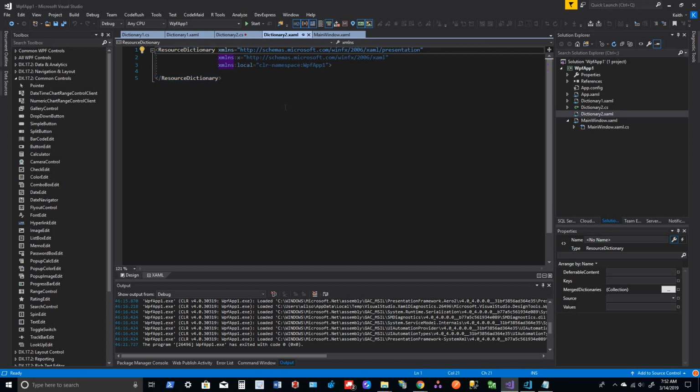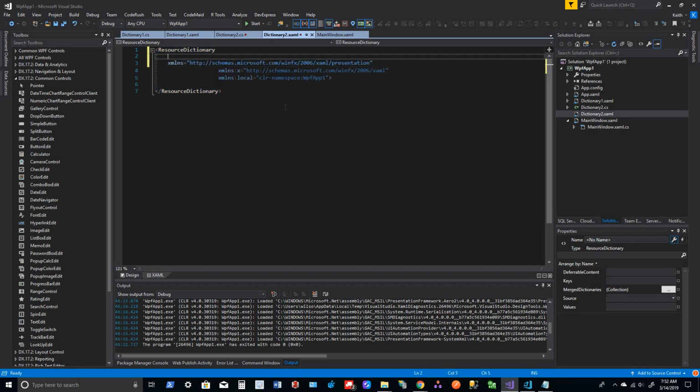The next thing, I almost forgot, is to go into the XAML and point to that class. That's going to be the x:Class, and then this is WPFApp1 and dictionary. You just put that up there.